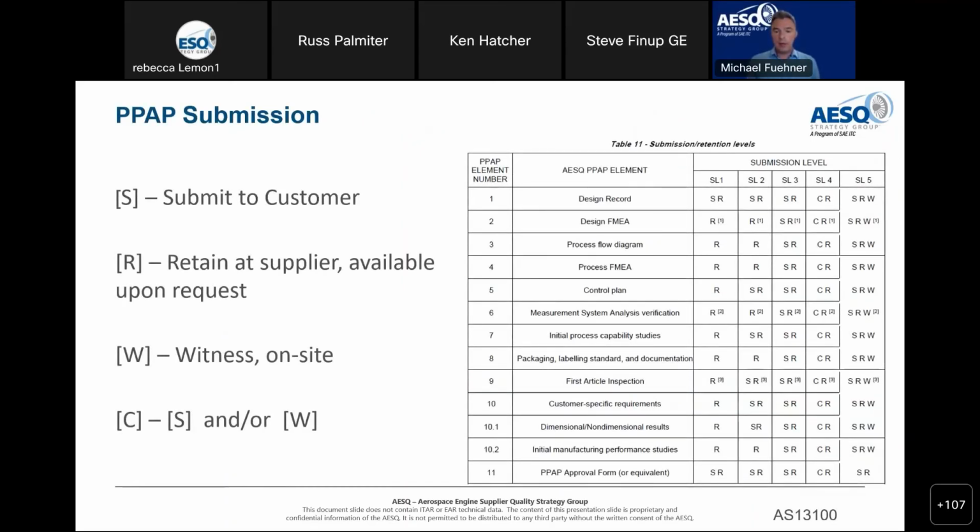Here's table 11 that describes the 5 submission levels that I talked about on the previous slide. You'll see on the left there are designators for what to submit to the customer within the submission level, what's going to be retained at the supplier and available upon request to the customer. And then again, there's the ability to witness certain elements on site. There may be intellectual property and sensitive material that we can't share via the PPAP submission. So in those cases, for those elements, we can witness those on site. And then there's one final submission designator that would allow for either submitting to the customer or witnessing on site.